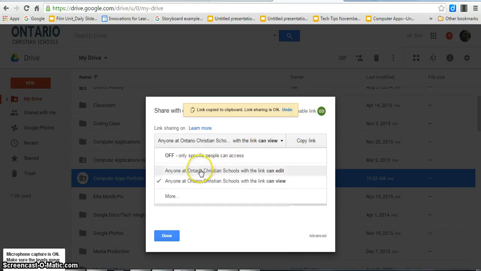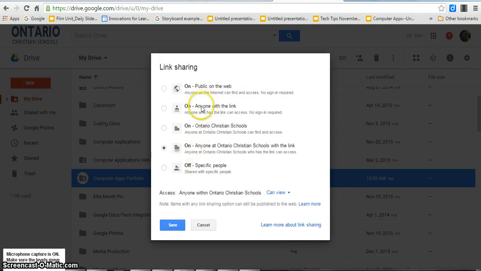and we're going to change our permissions to anyone with the link. So anyone with the link can see them if they have the exact access to your document. Again, this doesn't mean somebody can Google search your name and find your stuff. They have to have direct access. Click on Save.